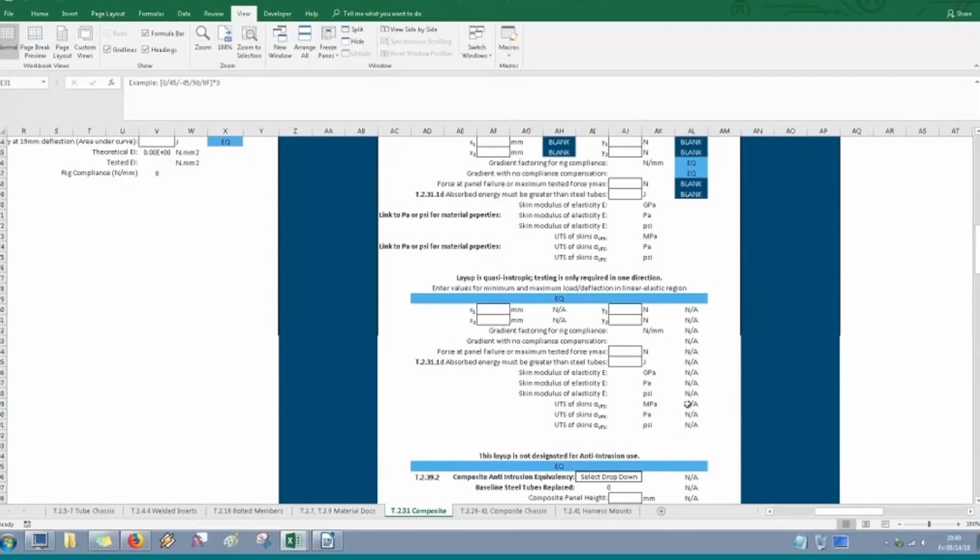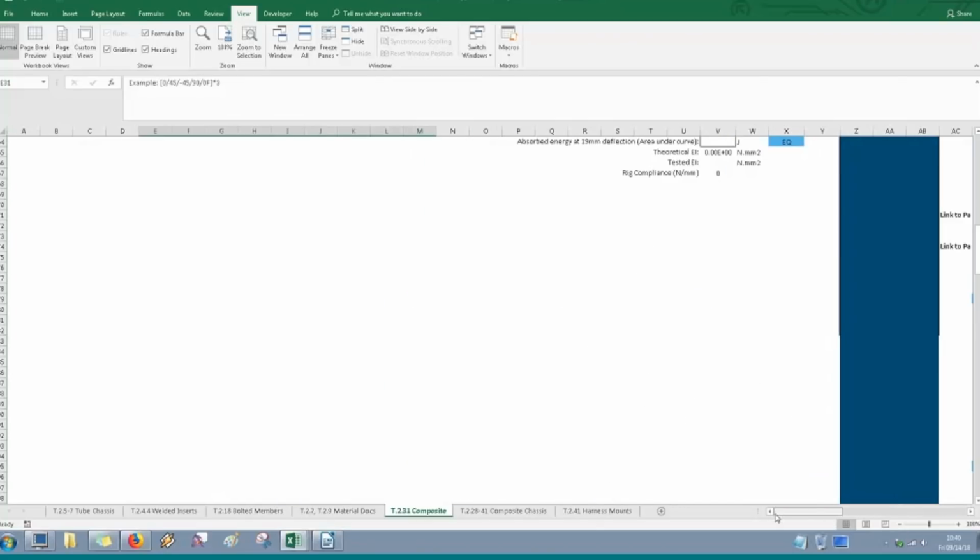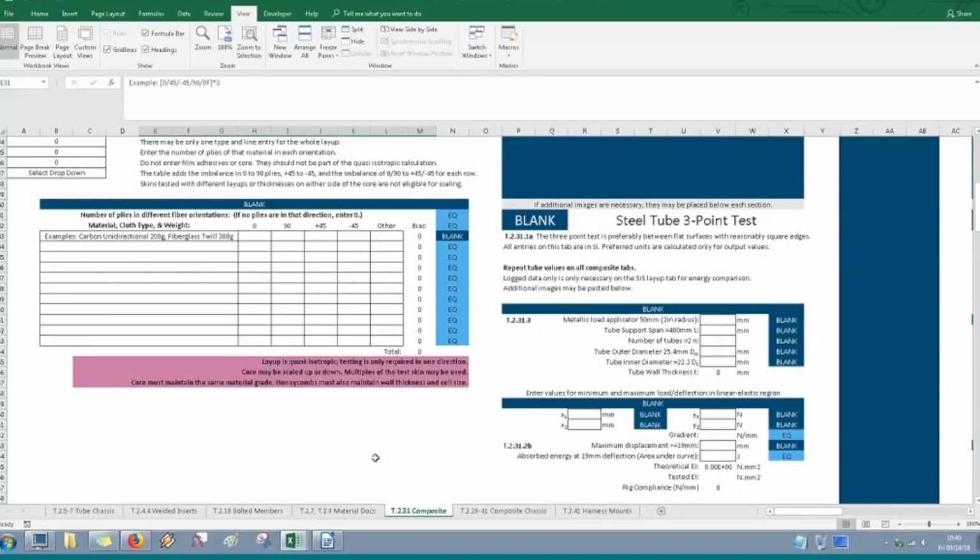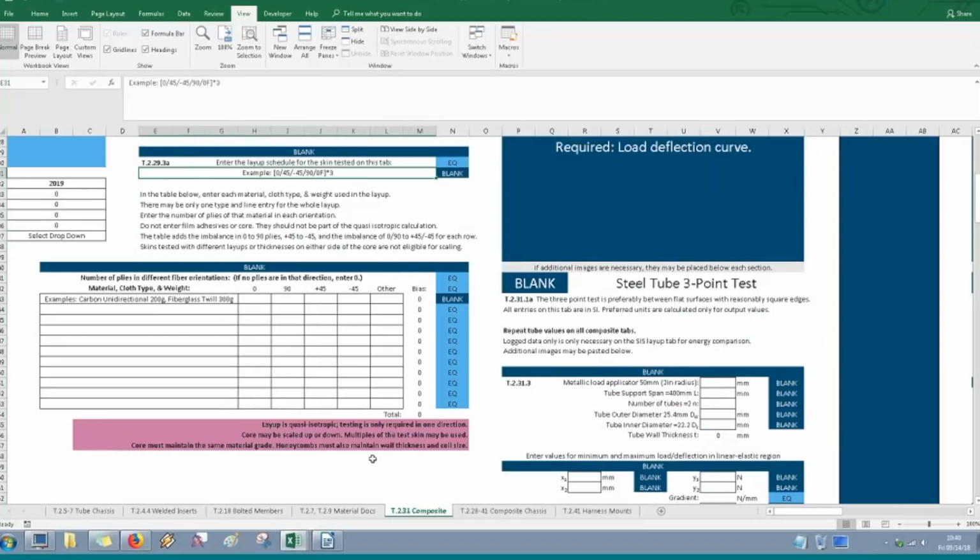You're going to have to run it with the layup at 0 degrees, as it is on the car, and then you're going to have to make another test panel that the layup is turned 90 degrees and it's the same size. You have to run the test twice, and that needs to be, according to the rules, at least 50% as strong as the main direction. And filling out this table will help you determine whether it meets the quasi-isotropic rules or not.